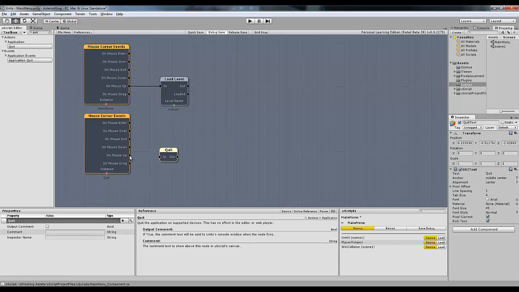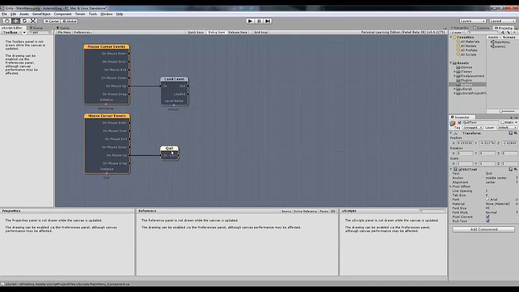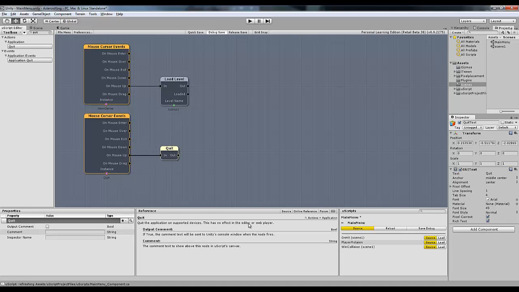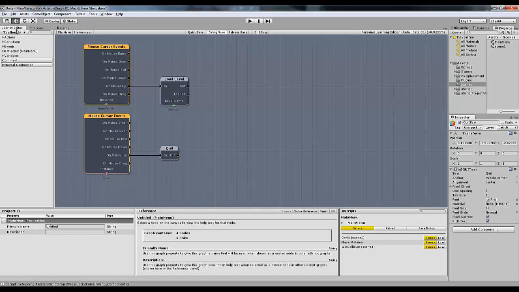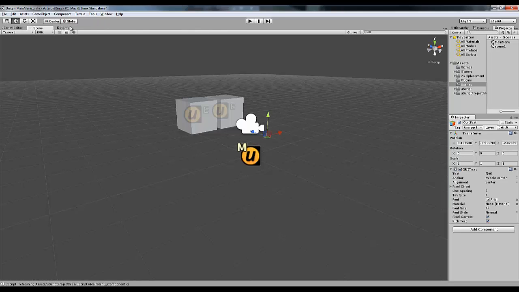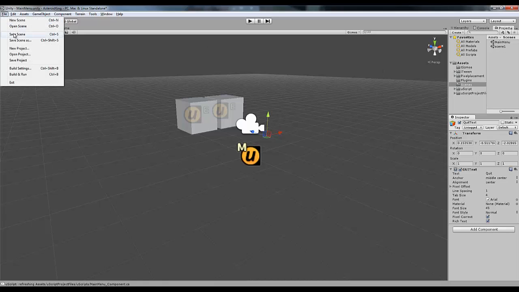There we go. Now bear in mind that if you're looking to build out for web use, it has no effect on the web player. So this is only if you're doing this as a standalone build. But for the time being we'll leave that in there just to demonstrate how it's used. So we'll save this, we'll pop into the scene. We will save this scene.